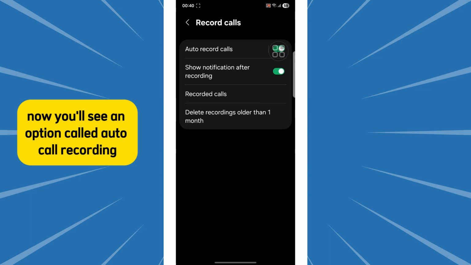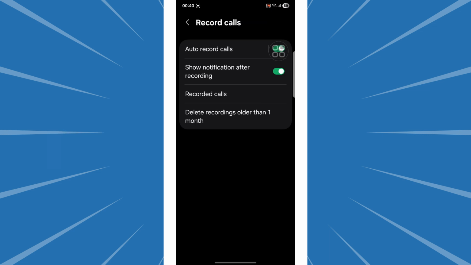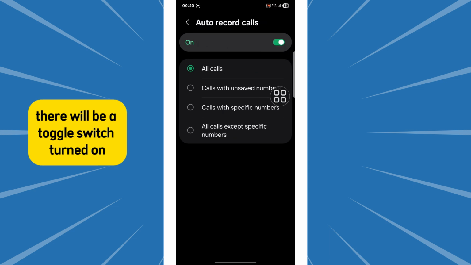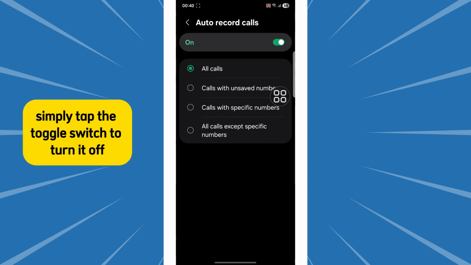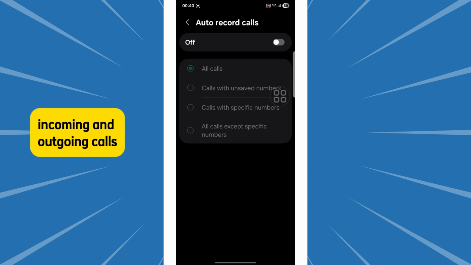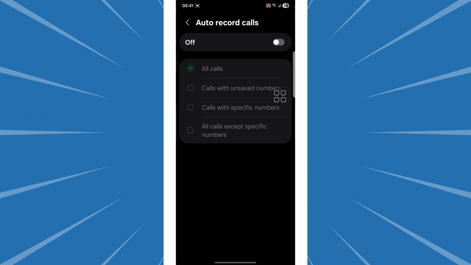Now, you'll see an option called Auto Call Recording. If it's currently enabled, there will be a toggle switch turned on. Simply tap the toggle switch to turn it off. Once disabled, your phone will stop automatically recording incoming and outgoing calls.